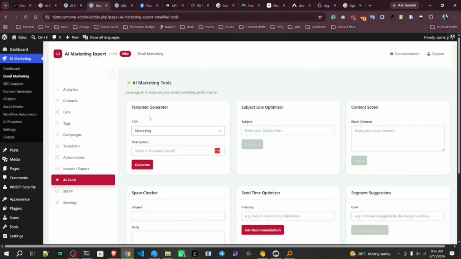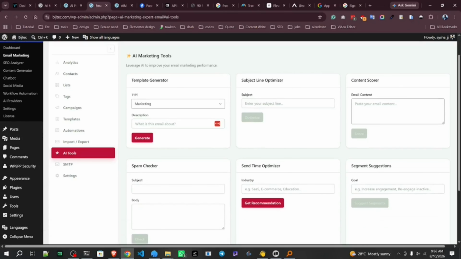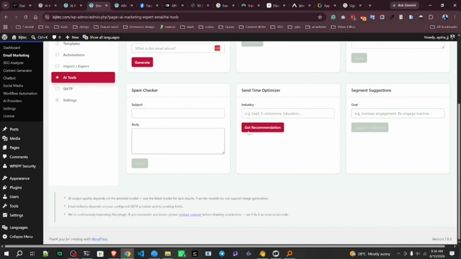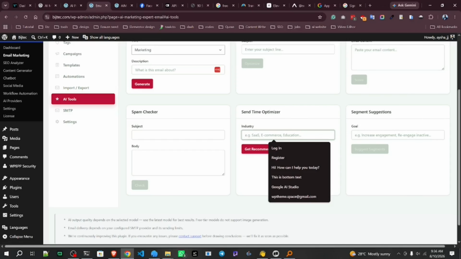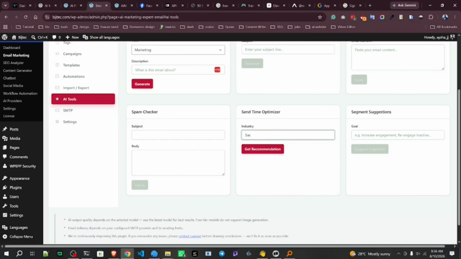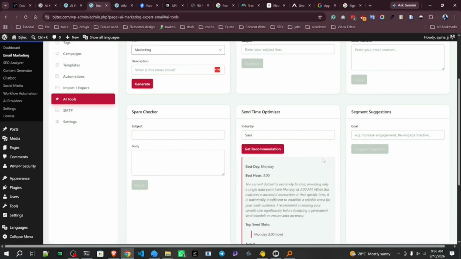Using the AI tools, we can generate templates, check contact scores, and run spam checks. Let's look at a couple of these. For instance, the Send Time Optimizer, which tells you the best time to send emails depending on your product or niche. If we type in SaaS, the AI will give recommendations tailored specifically to SaaS products.